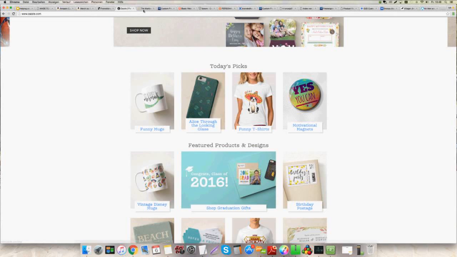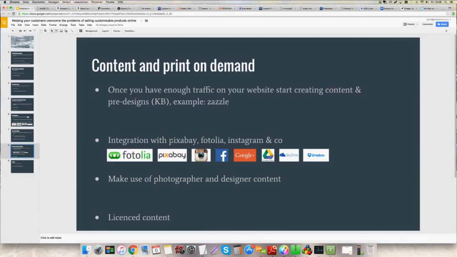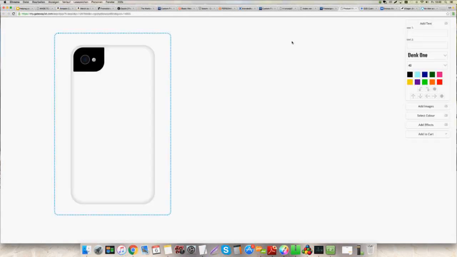And you should maybe use our integration with Fotolia, Pixabay, Instagram, and Co. So our personalization apps are integrated with all these photo databases or social media networks to grab the images from. Because when a big event will happen, then you will find all these images directly on all these databases. So we can go now to an example, a phone case.